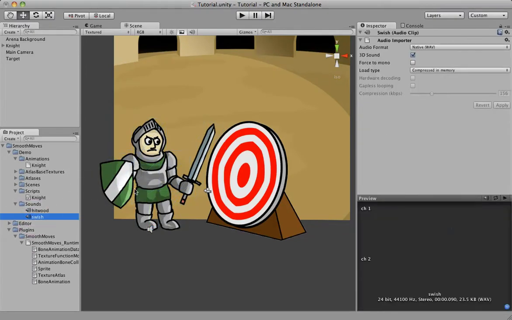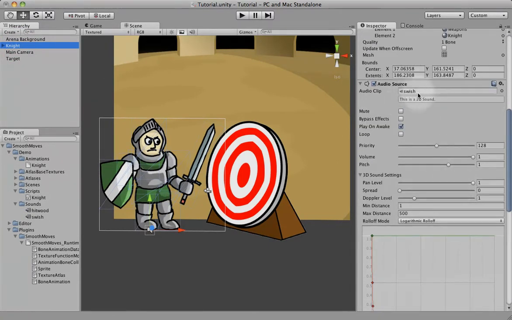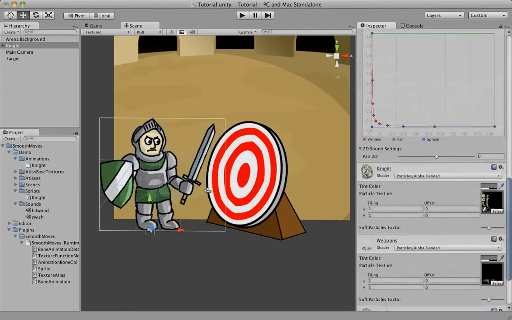I actually need to make sure the swishing sound is not 3D. That way it doesn't matter how far back our camera is, it will capture it because our camera is our listener in this particular scene. Let's apply it. Go back to our knight. So we have a 2D sound. We don't want to play on awake because it's not going to swish with him just standing there. We're going to control the swishing ourselves. So we have that set up.